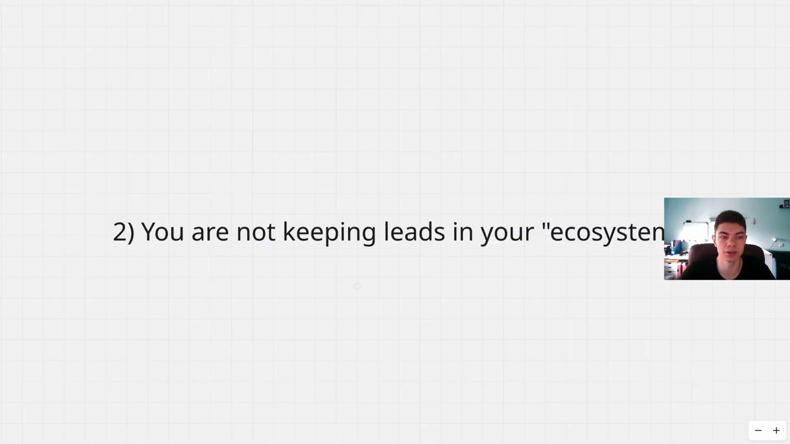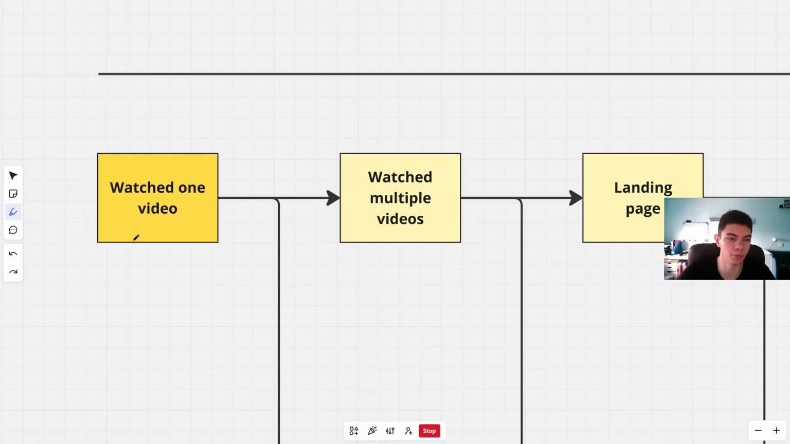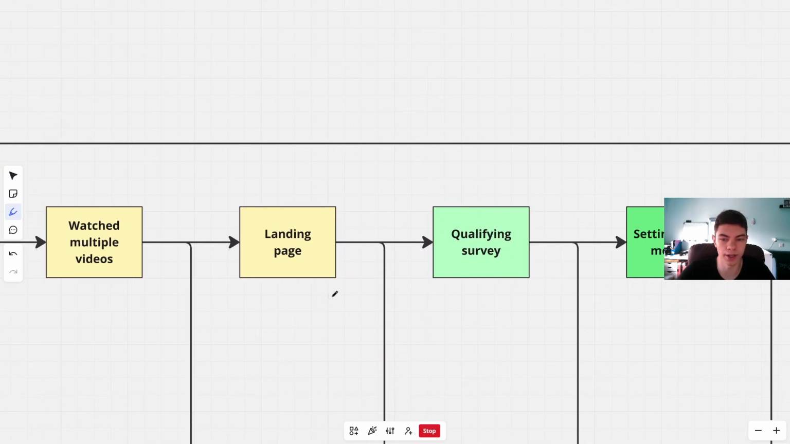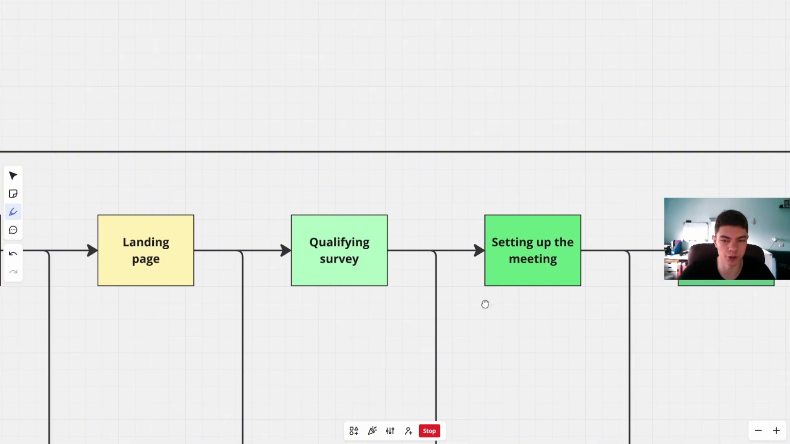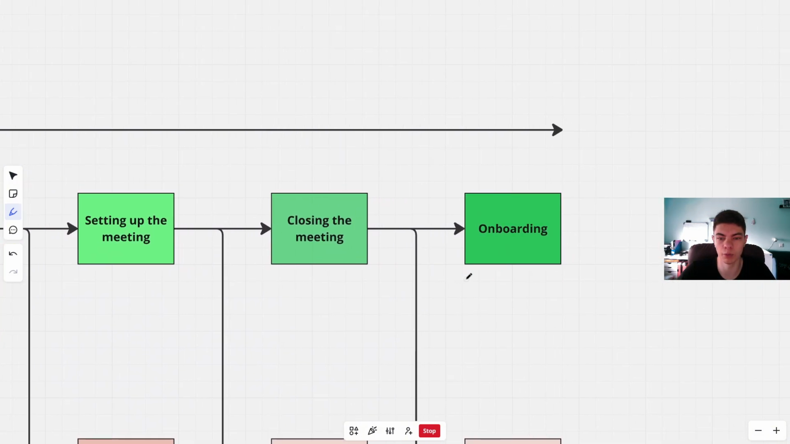So the next reason why you're losing tons of money in your offer is that you're not keeping your leads in your ecosystem. Imagine this progress bar, this progress line represents your viewer's experience with your funnel. So they have watched one video, then watched multiple videos, then clicked on the landing page, then the qualifying survey, then they're setting up the meeting, being closed on the meeting, and onboarding to the program.